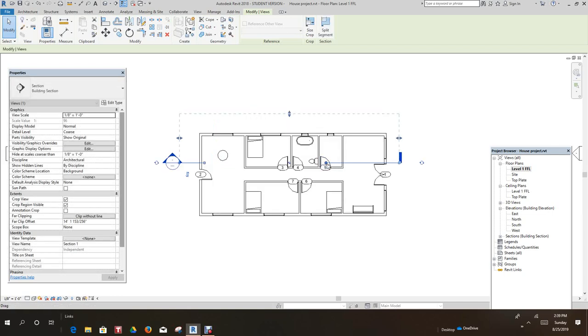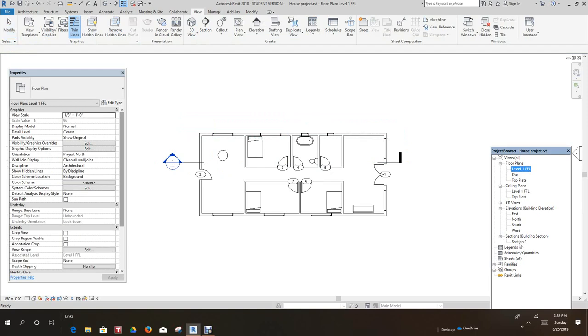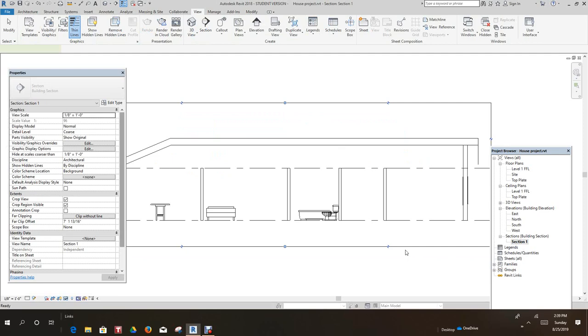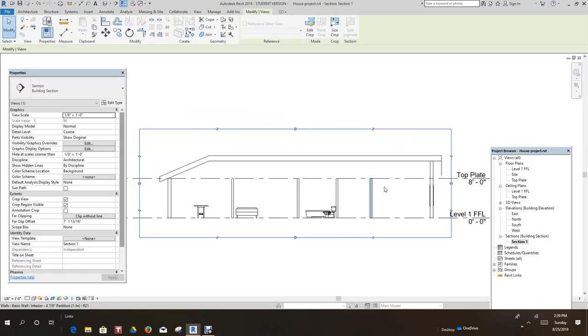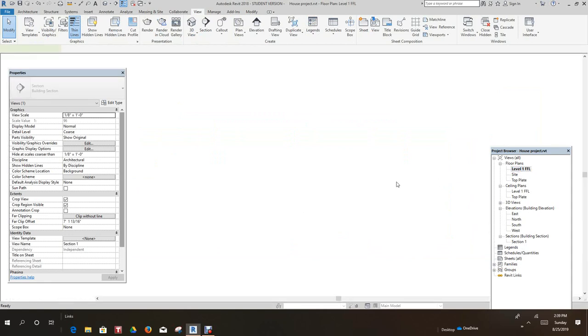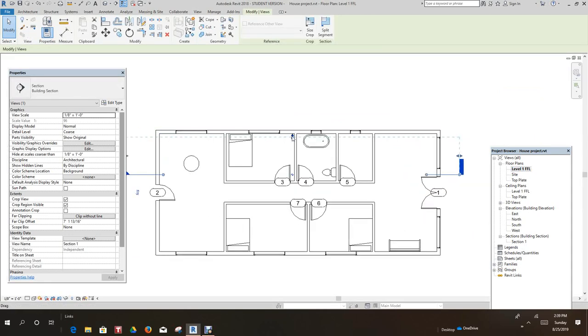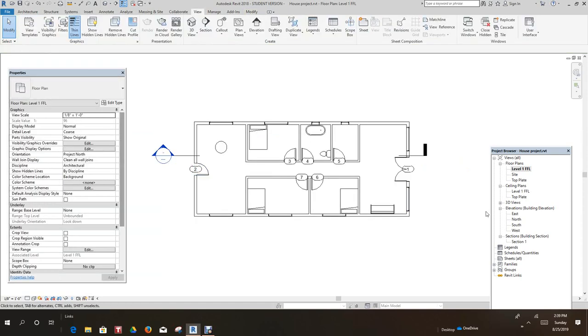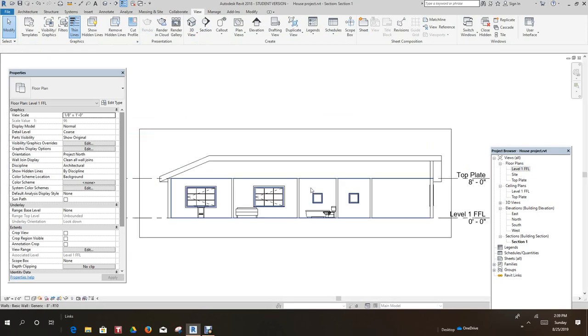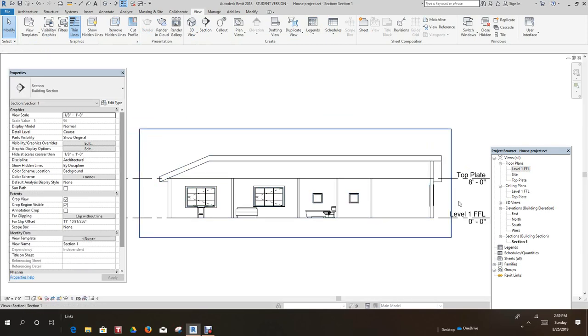And pull this up. Now, if you look over here in our project browser, under sections, this is section one. So let's click on that. And that is a way we can look into the view. Now let's go back to level one. I noticed something there. We need to pull this view extents. And we can double click here also to go back into that view. So that's a section through there.